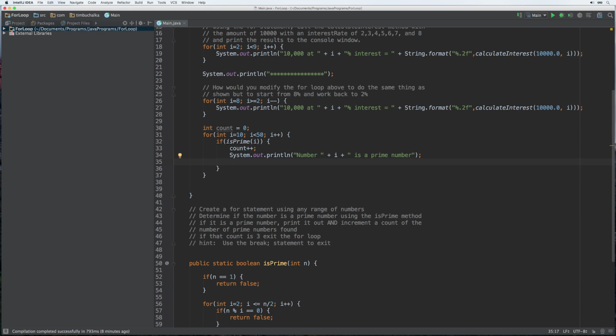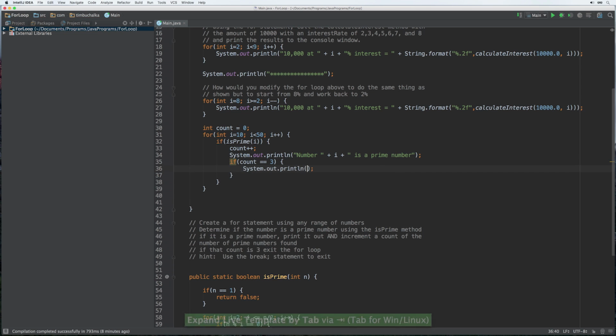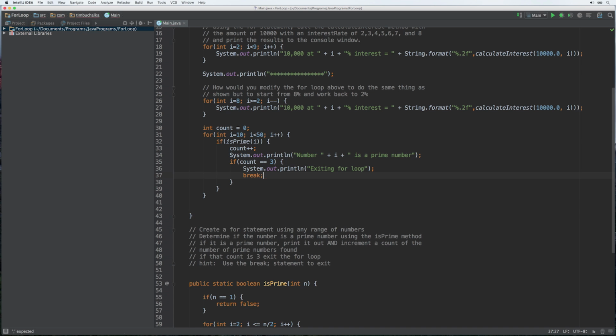And then we're going to put a test in here. Remember I said to use the break statement. So we're going to put if count is equal to 3, and I'm going to type in "exiting for loop", and then I'm going to type in break. And that should be it.